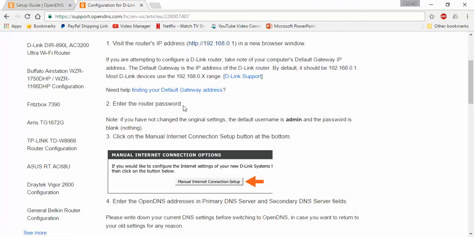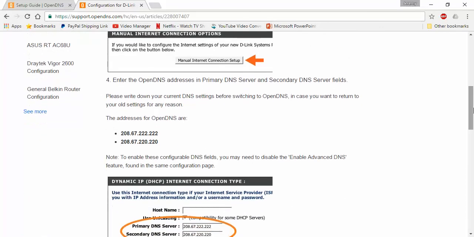We're going to log in. It just wants you to enter the username and the password. And then step 3, in this case, it says click on the manual internet connection setup button. But basically what step 3 is saying is find the DNS settings. Wherever you are in your router, you need to find the DNS settings, because remember, that is our goal, to set the DNS server to OpenDNS. So that's basically what 3 is saying. Find your DNS setting. And then number 4 is enter the OpenDNS addresses in the primary DNS and secondary DNS server fields. There's 2 DNS servers.